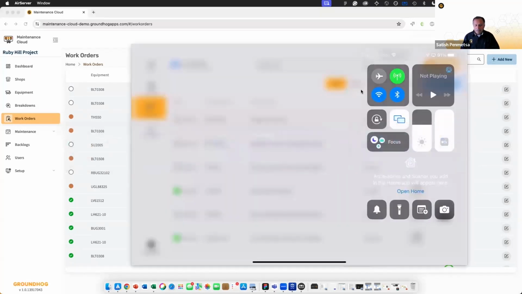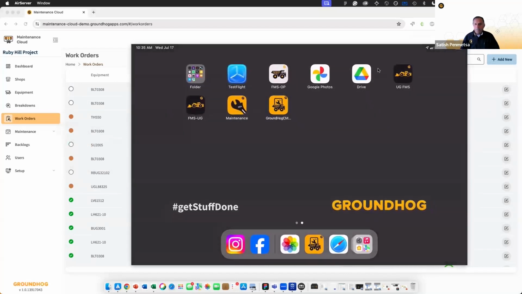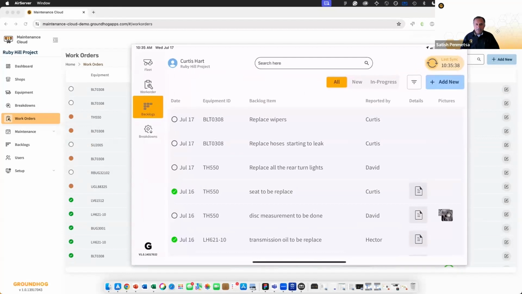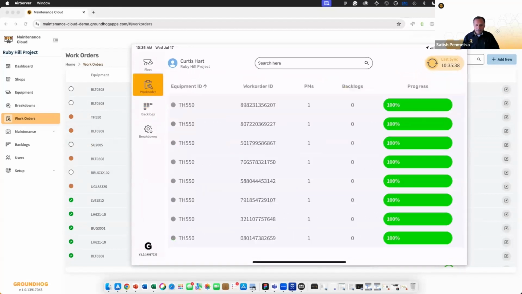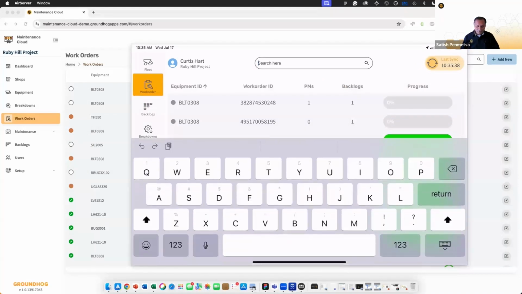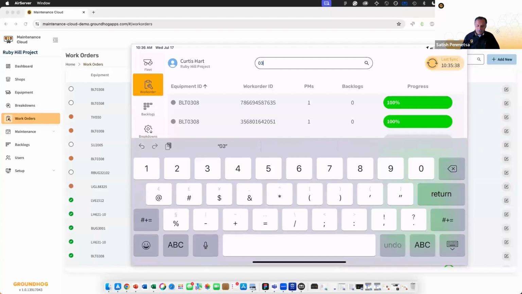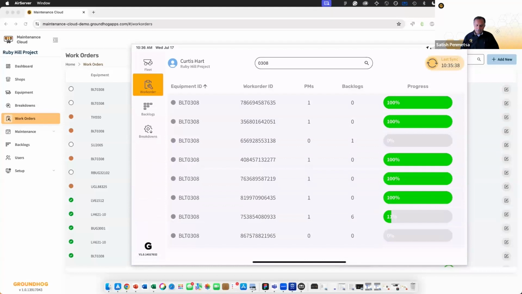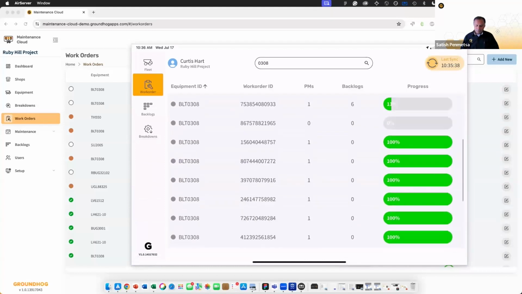and this is the GroundHog CMMS app. When you launch, you'll be able to see all the work orders that are currently associated with Curtis, and I can look for all the work orders that are open for this particular machine.